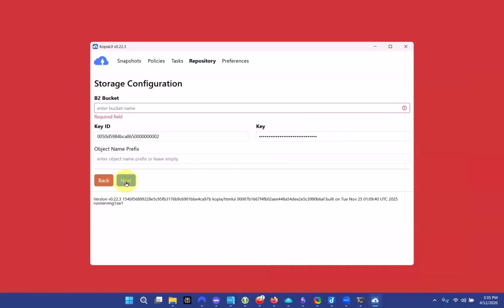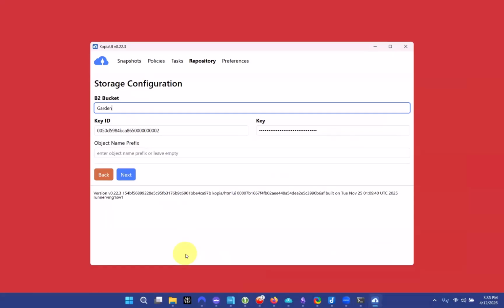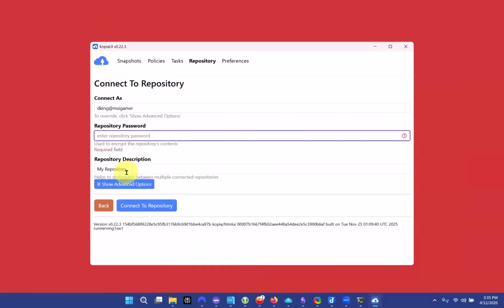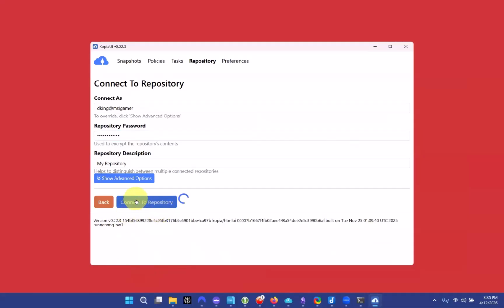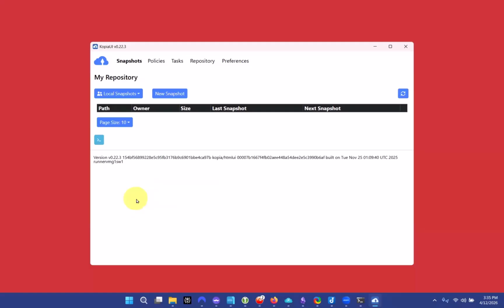And I'll say next. Oh, and I have to put in the bucket name. Bucket name for me is garden. You could put in your first name, last name. You can put each member of your family's name, whatever you want to do, and hit next, and enter the repository password. So now I'll put in the password and hit connect to repository. And I am now attached to my cloud storage. And I'm back the same place I was when I went to the local storage.